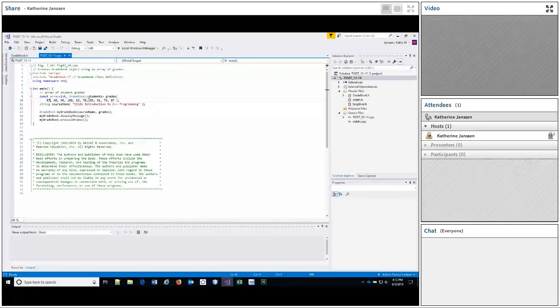So we now have our gradebook grades that's maintaining its own array of student grades and its own class name. Next, the driver program calls gradebook. We're declaring a new gradebook class object by the name of myGrade. And we're going to pass to the constructor course name and grades.